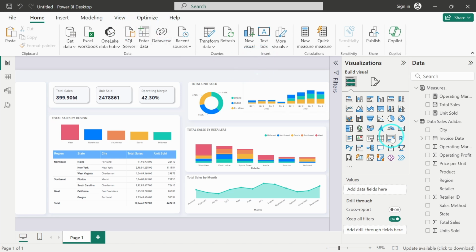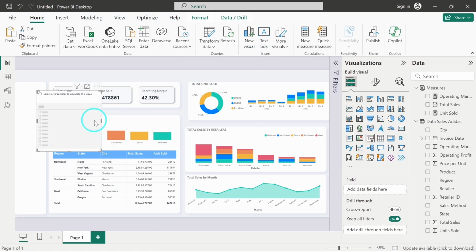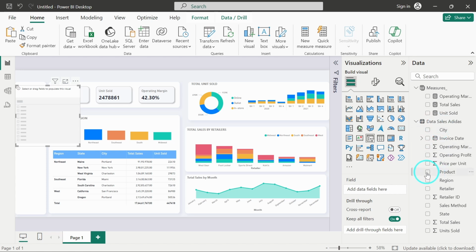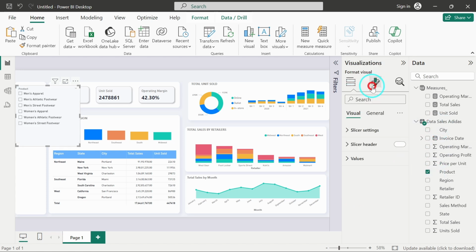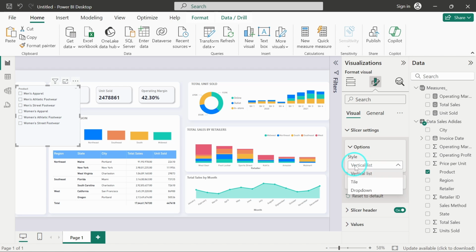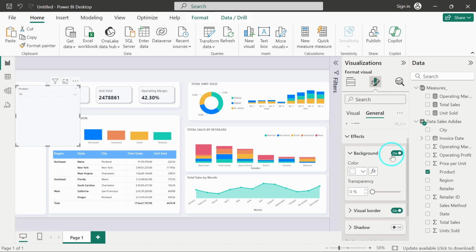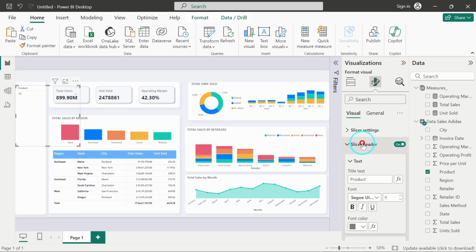So let me go to this filter, and here I will add product. Let's do some formatting again. I want the style as drop down. Okay, and here again I don't want any background, I will just turn it off. And the title, the slicer header, I want it to be, let's say, 10. So 10 is looking good. Here I will add retailer.